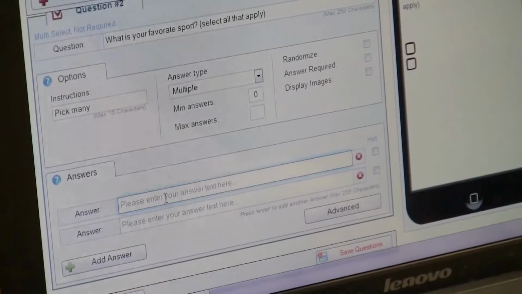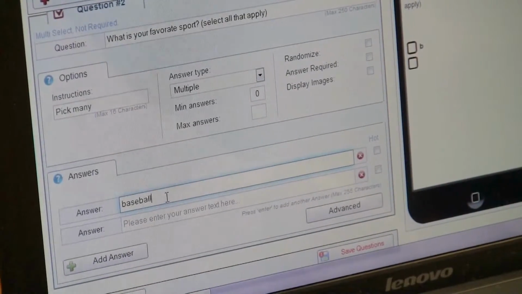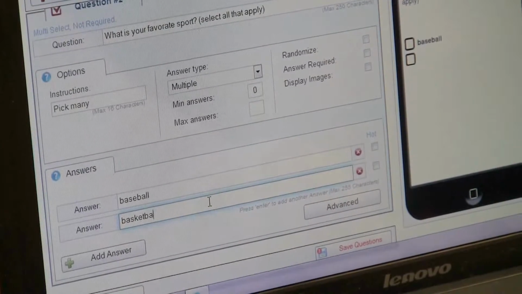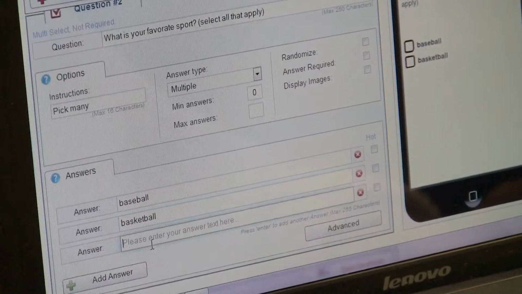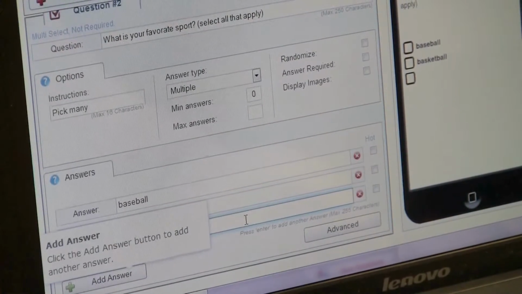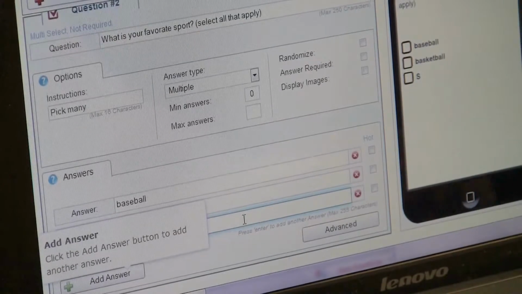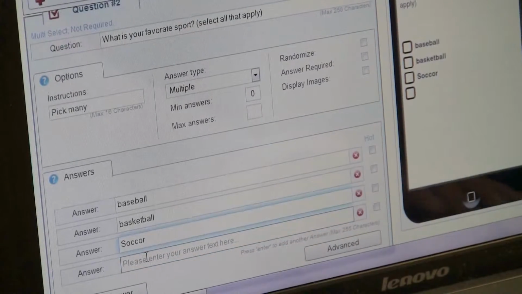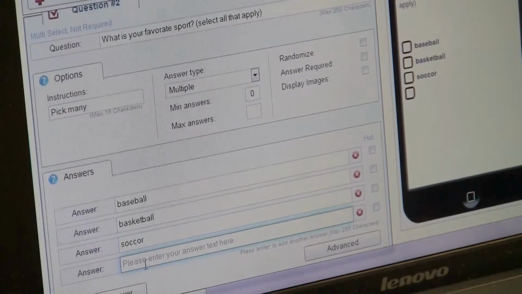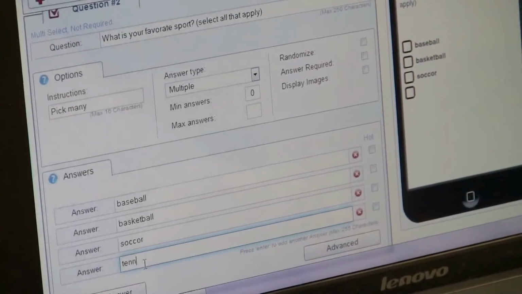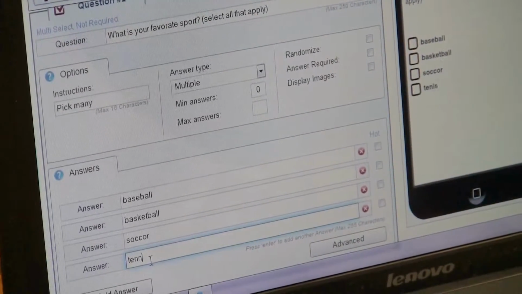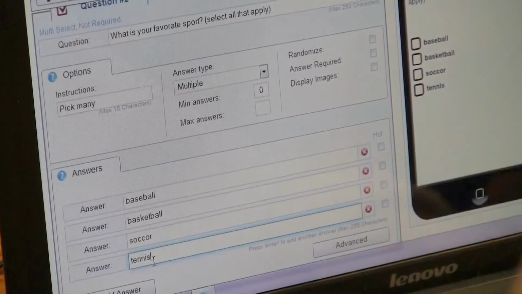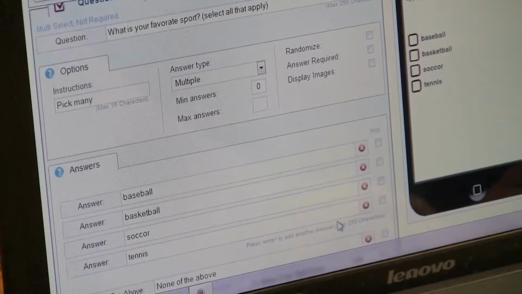So we can say baseball, basketball, soccer. I think I spelled that. Tennis. I think I spelled that too. And we can say none of the above and free text.